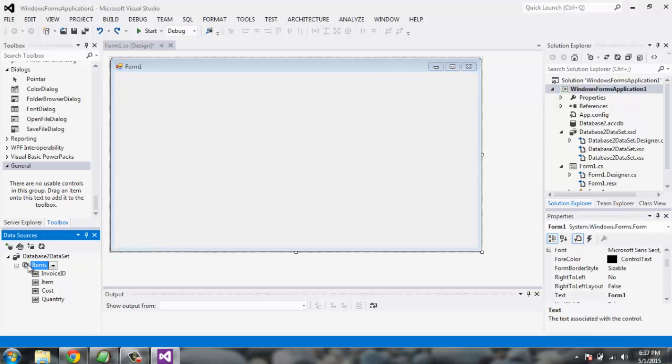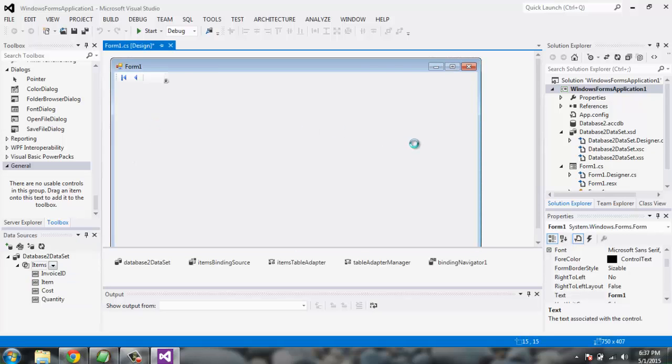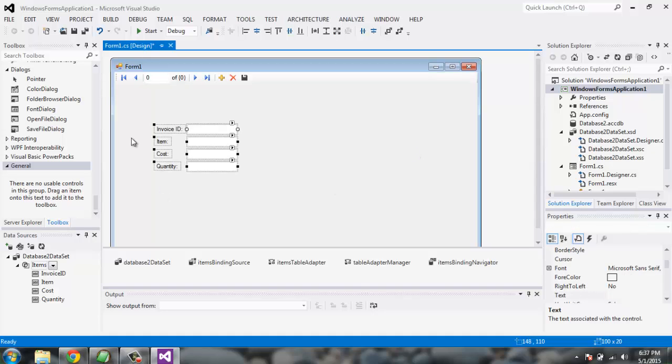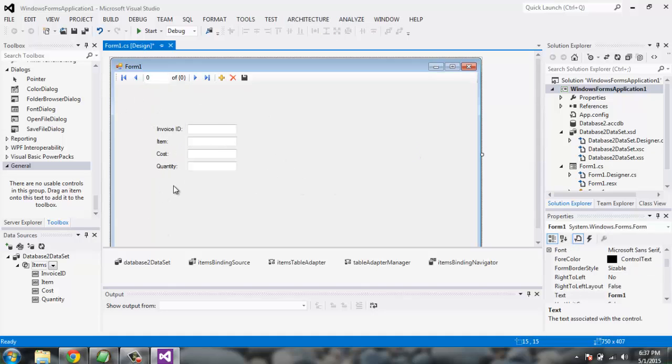Simply go to items, click on details, and then drop it here. You will have your database with labels and text box as well with this navigating adapter, or you can simply call it navigator. So whenever you want to scroll through your database, you will find this navigator handy.